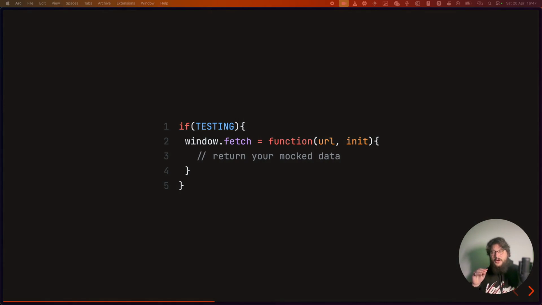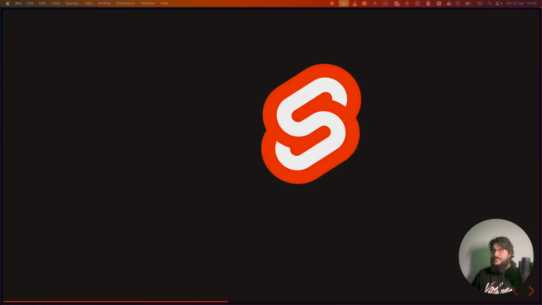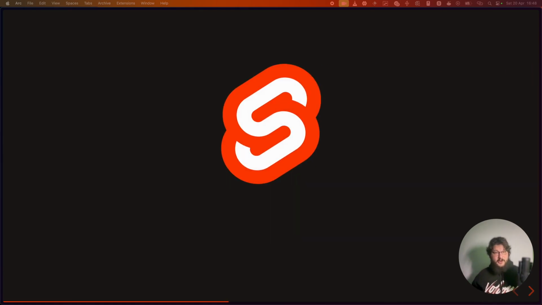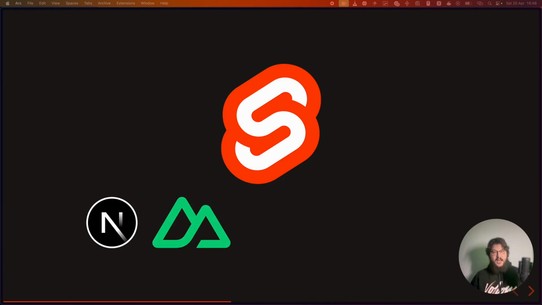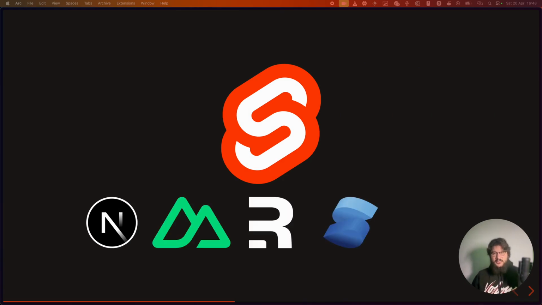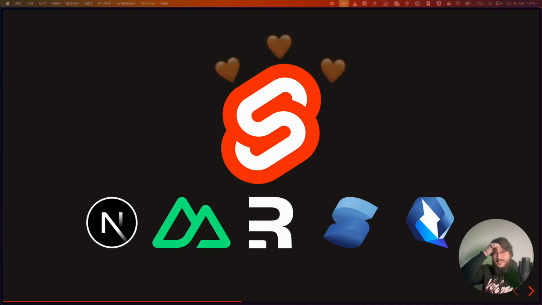So you could just do something like this. Like if you are in testing mode, you just change window.fetch with a custom function that will return your mock data based on the URL and maybe on the init. But nowadays, we are in the era of meta frameworks. We are in the future. There is SvelteKit, Next, Nuxt, Remix, Solid Start, Qwik, and by the way, can you tell which one I love?